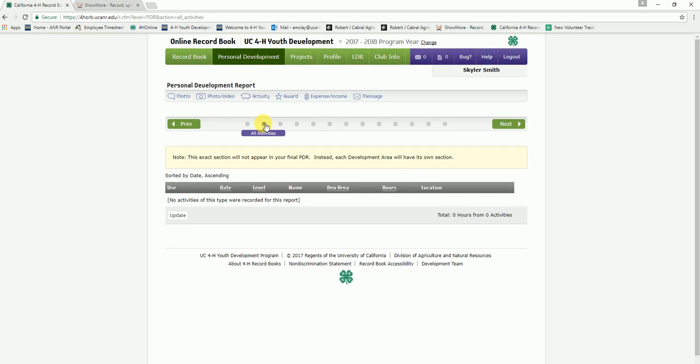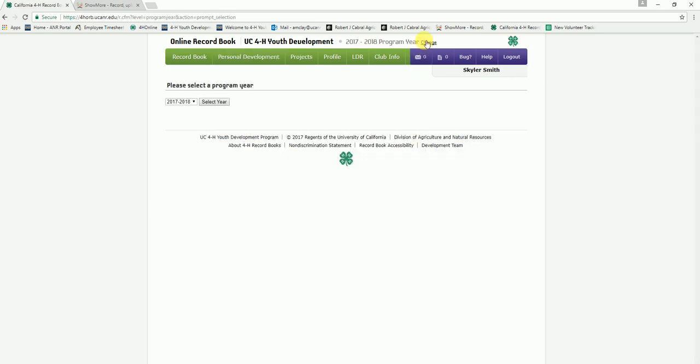All activities, this doesn't actually show up anywhere in your final record book. Basically, as you add things into your PDR, they'll all show up on this page. So you'll be able to see at a glance what you have entered into the record book and what sections you assigned it to. Now, right now, we're technically in the 2017-2018 year, but this dummy account hasn't been re-enrolled for 2017-2018. So what I'm going to do is I'm going to change to 2016-2017.